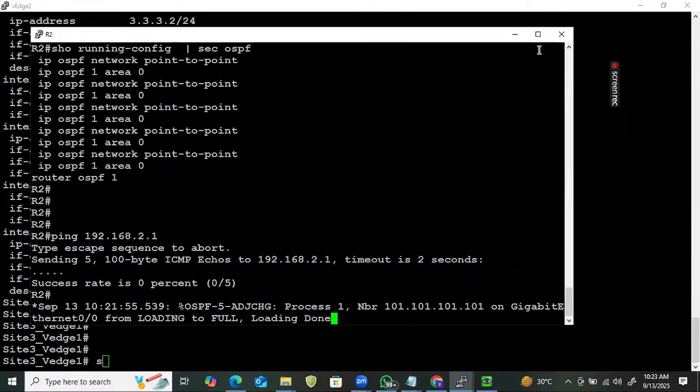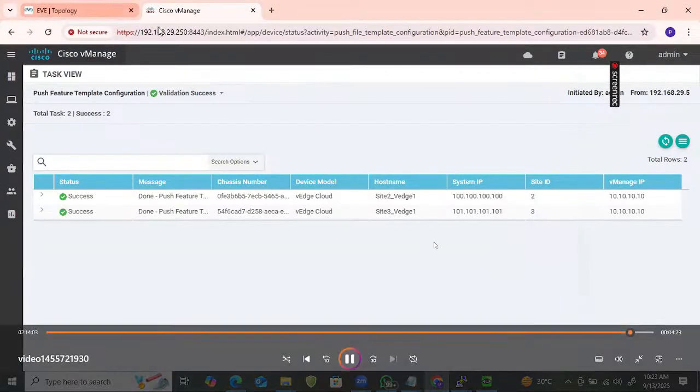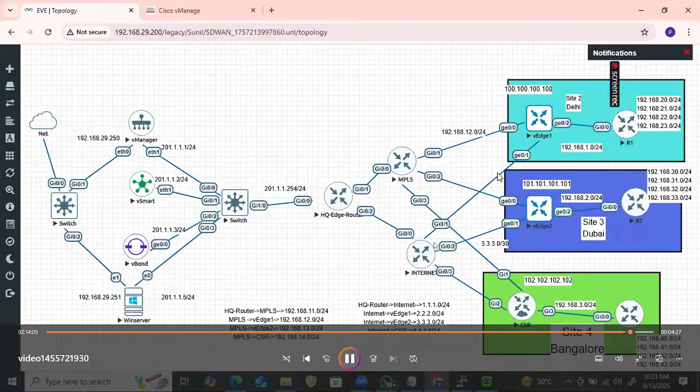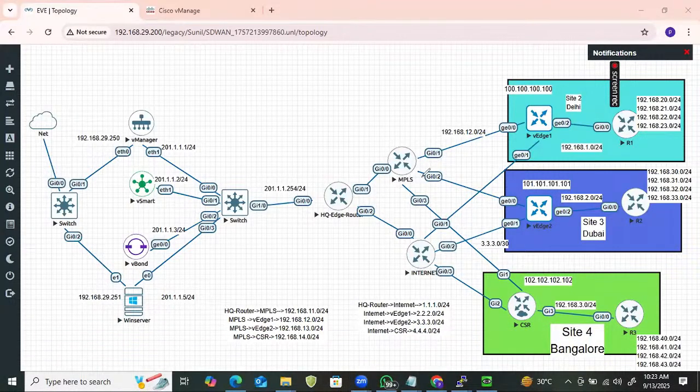So tell me one thing, guys. Now everything we have ready. All the templates and everything, we are able to reach between the two sites. So tell me one thing, if you want to bring up a new site, how much time will it take? We just need to attach the same device template to that site also and just fill in the values. Right?